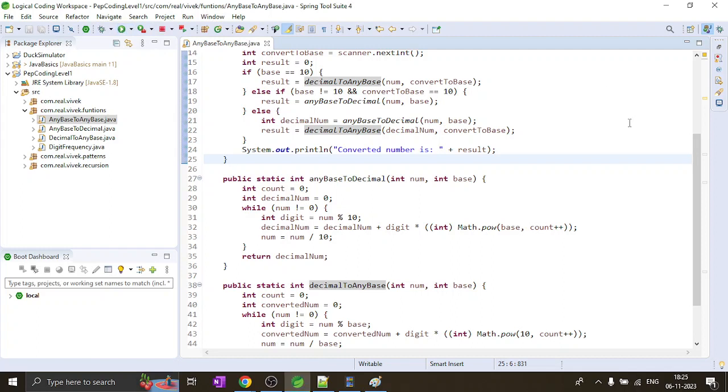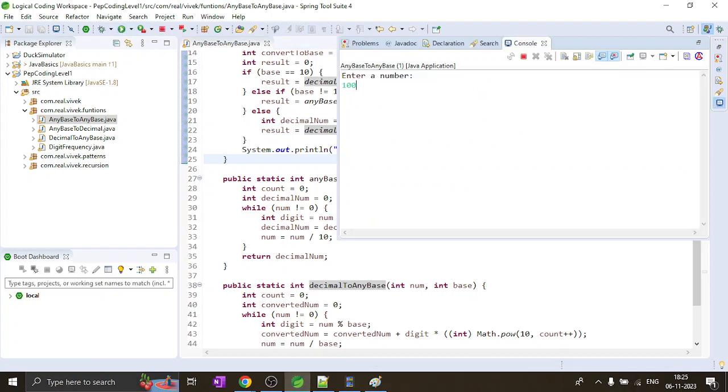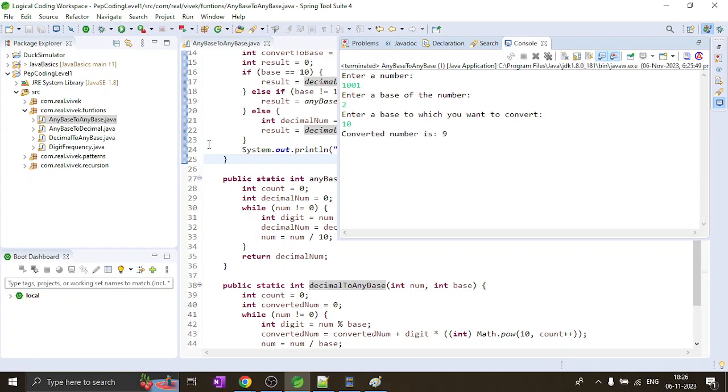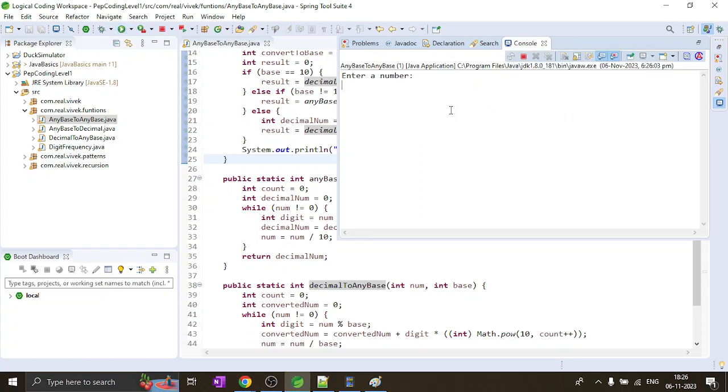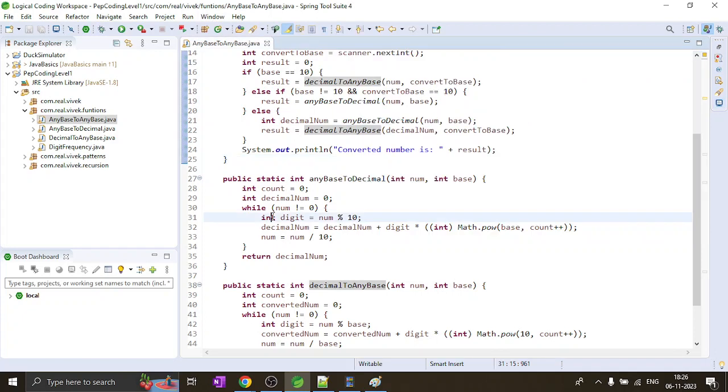Let's try to run it once more for 1001, which is in base 2, and we want the output in base 10, which should give us 9, right? And let's try to convert 9 to octal, which is 11. This is a number in base 2, and we want a number in base 8, which is 11, correct? Because 7 is the last digit, 8 is 10 for octal, and 9 will be 11.